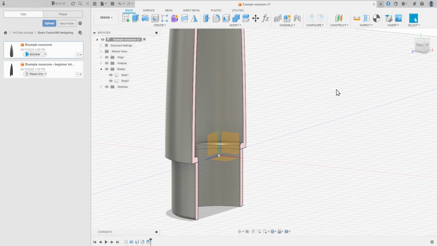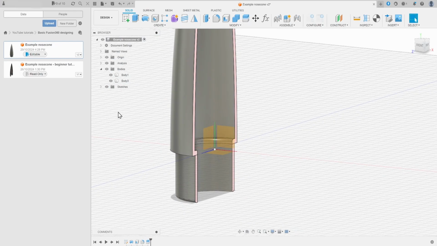Now when I press OK, you can see it has created another body. We've got body 3 here and body 1 there. That is how you split the body. Splitting the body is useful if you want to print a specific part rather than your entire design. Another reason that you would want to use this is so that you can fit large parts into a printer bed.